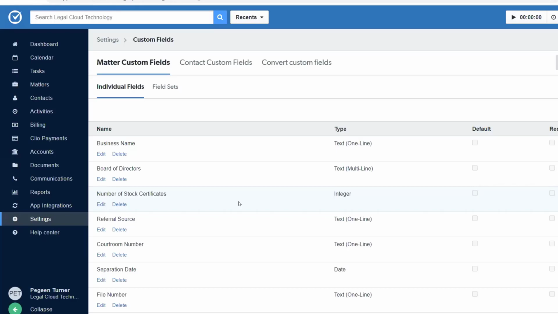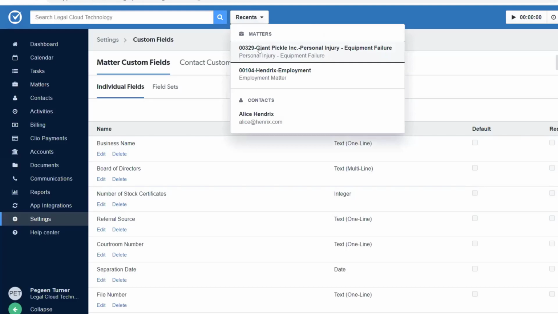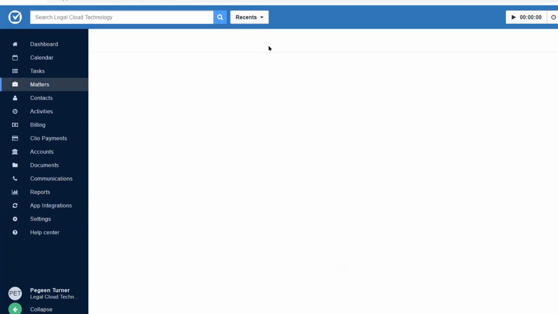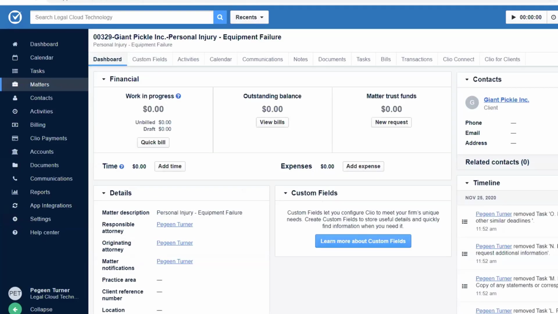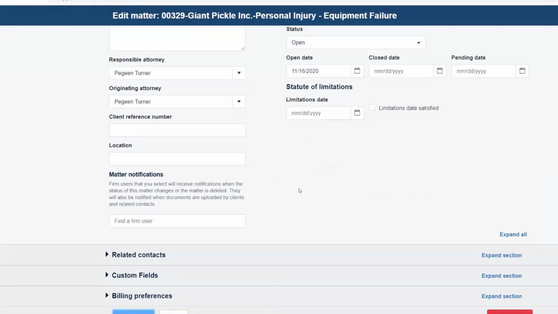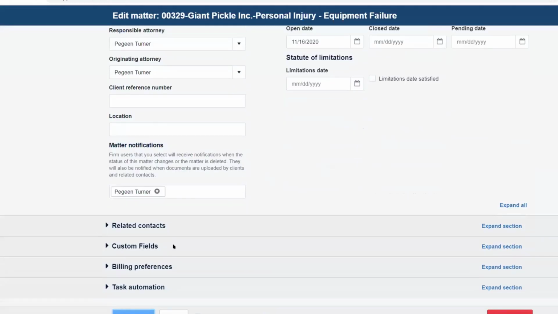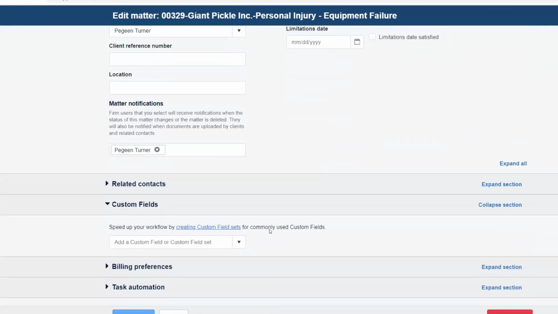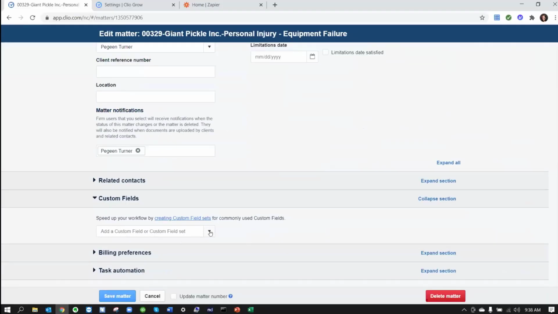The nice part of the custom field is that not only can you create the custom fields, but now you want to use them. Clio makes it very easy to use custom fields when you're creating a matter, so I'm going to pretend to create my matter here. When I edit my matter or create my matter, I have this custom fields area down here. When I use this custom field, I can add a single custom field or what's called a custom field set.